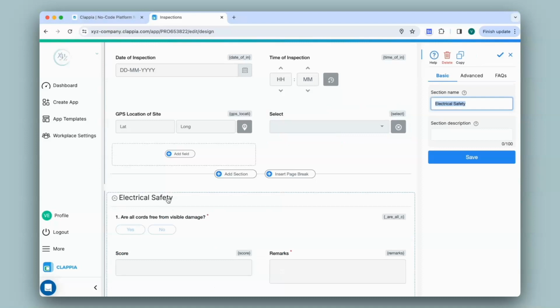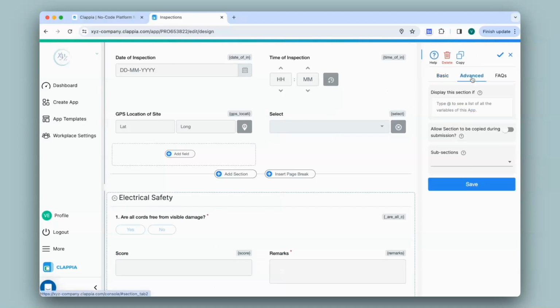So I'll first click on the electrical safety section, and on the right-hand panel, I'll go to advanced, and here we have the option that says display this section if. Here you will be able to give formulas to implement logic and conditions similar to spreadsheet. But in place of cell numbers, we have the concept of variable names, which you can find at the top of every field in brackets.